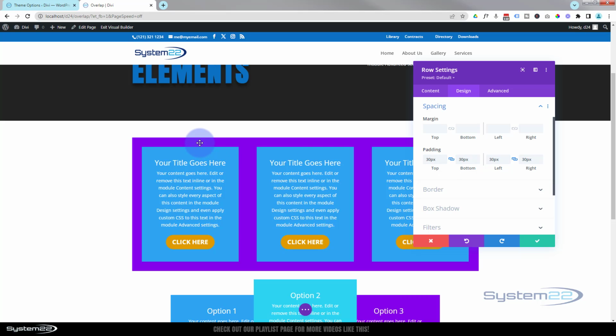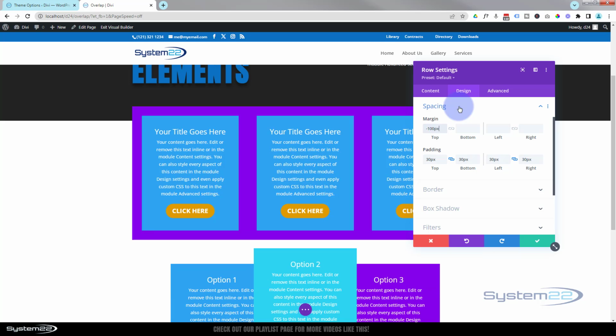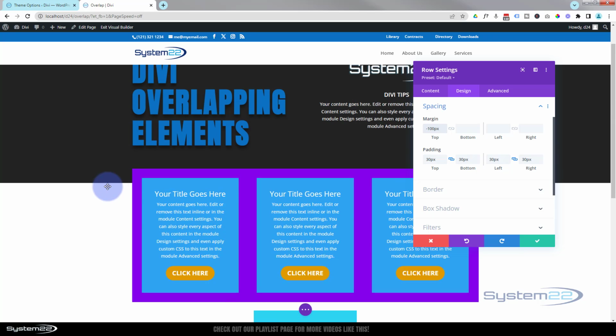So if I was to give this negative perhaps 100 pixels, it would move it up over our section above. So we've got margin up the top here. Remember, we're on the whole row. If I give that negative 100 px, it'll put in the px for you. You can see that row is actually now crossed over and it's on top of the section above. And you can do elements within the row too.